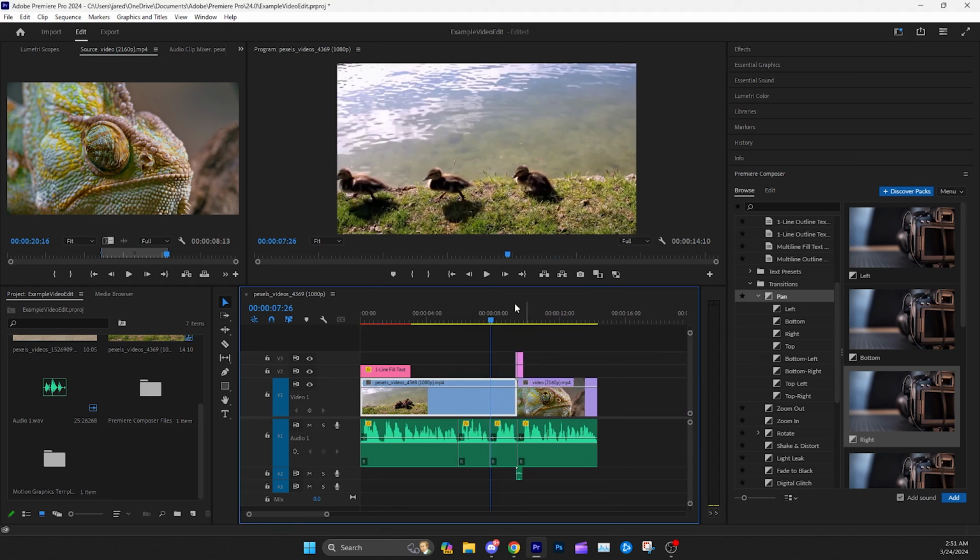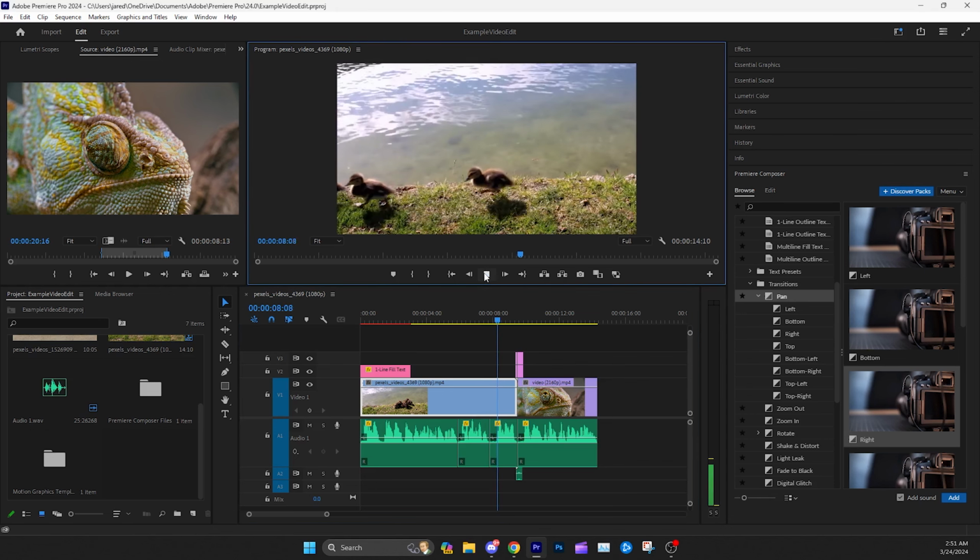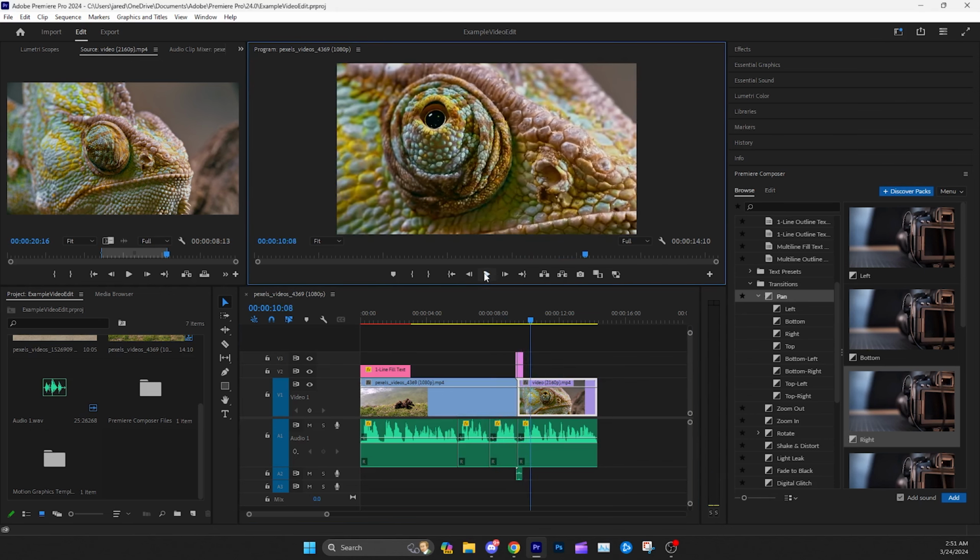So now, if we give this a watch from about this point, we can actually see how nice this transition is. Look at that. Perfect, nice wipe transition, or pan to the right transition rather. And it was super easy.